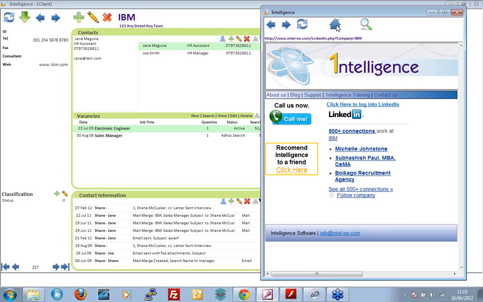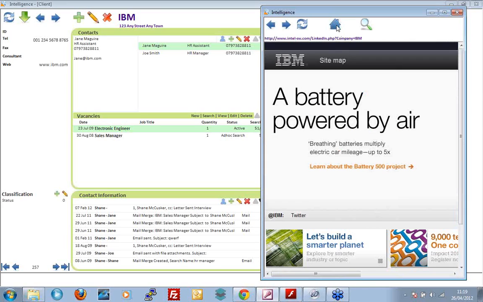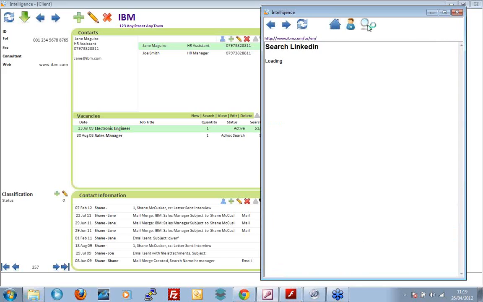I can go and look at IBM's homepage, IBM's page. I can go and do searches, so I can link into our LinkedIn search facility. This is a Google search that I wrote, which enables me to go and find people on LinkedIn, external information.